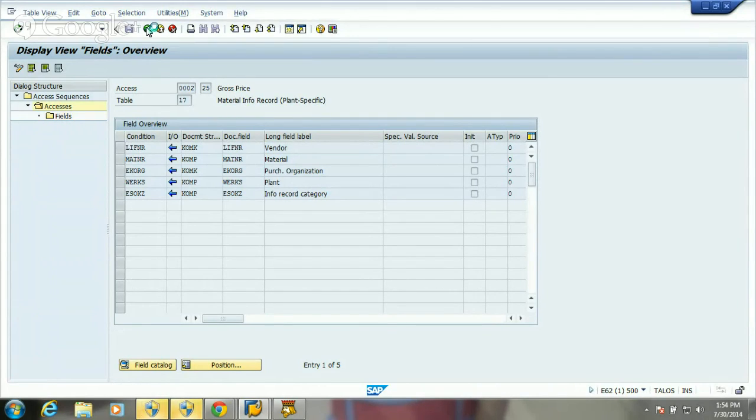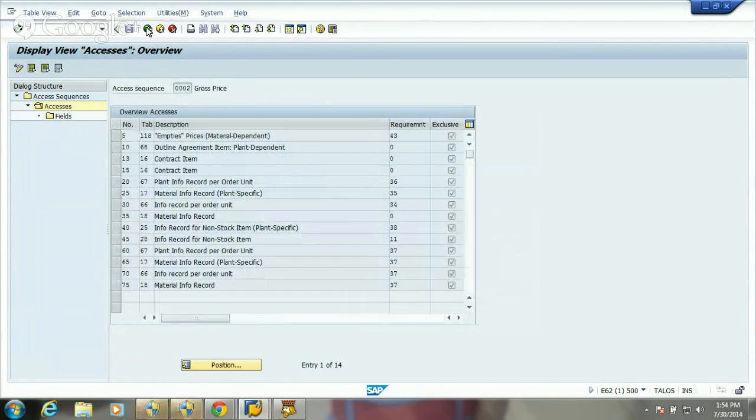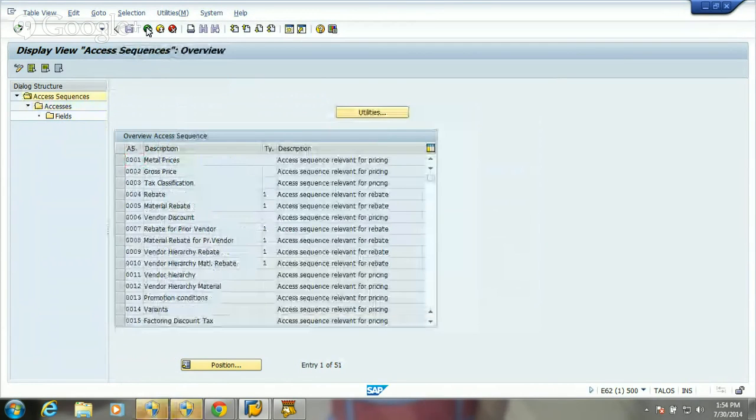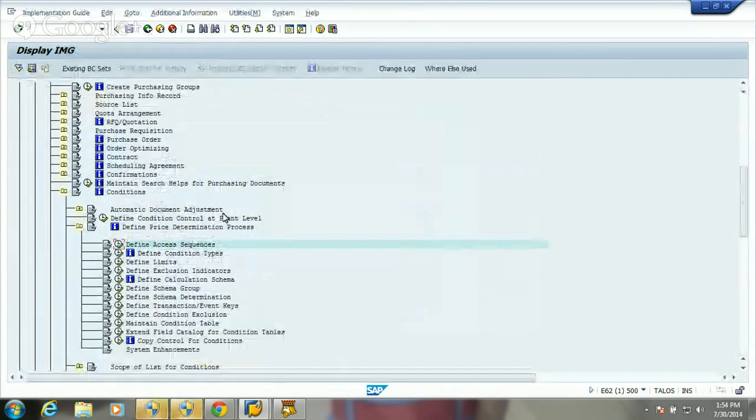So this is how it works. Now, how the system starts searching for price and how it works. So let me show you. There are some more things. One is schema group and another is schema determination.